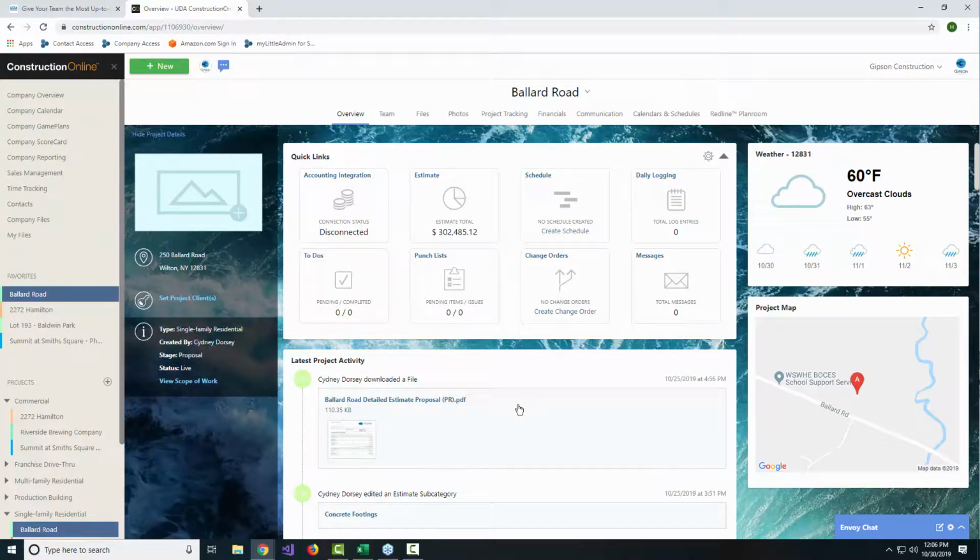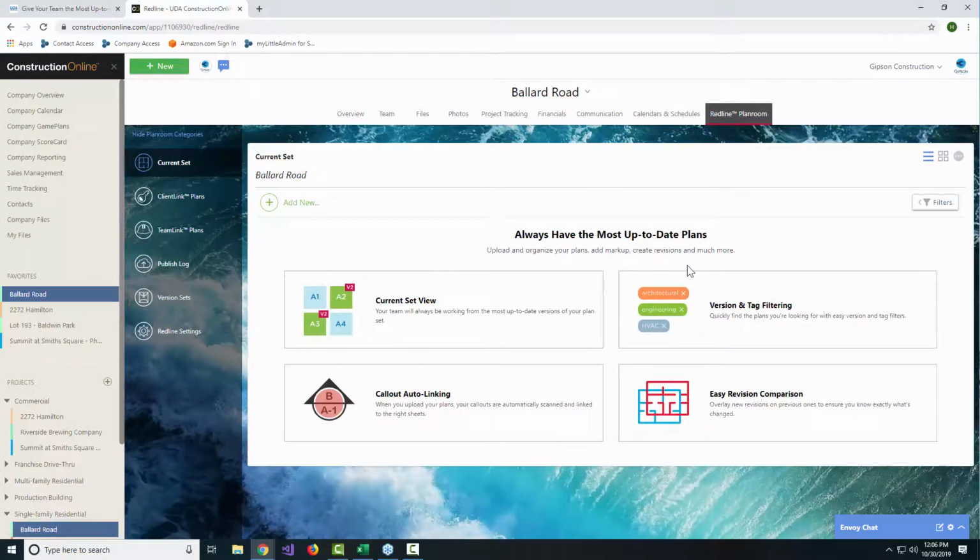So I've selected my project here and we'll head over to my plan room. Now this particular project, we haven't loaded any plans in just yet. So we wanted to show you guys how to get started in Redline and some of the things that Construction Online and Redline Plan Room will be able to do for you right from the very beginning. You'll notice what I've selected here in my plan room. It's going to default me always to the current set. So this is just letting me know that I don't have anything yet, so there's nothing current.